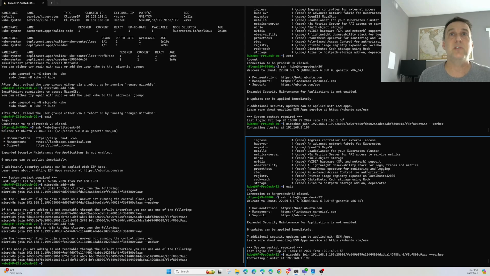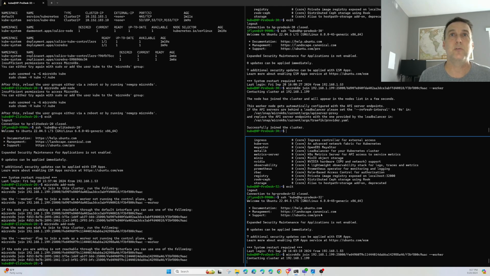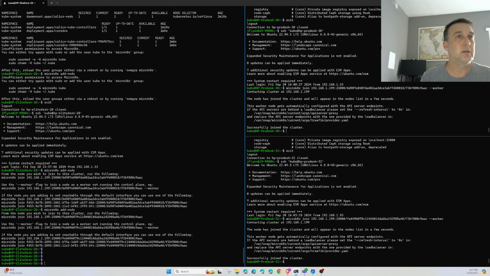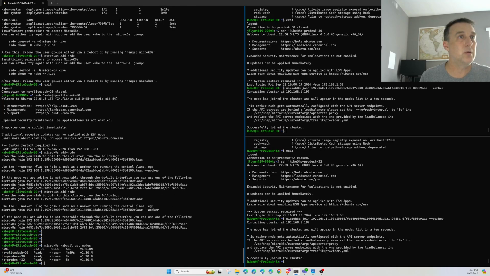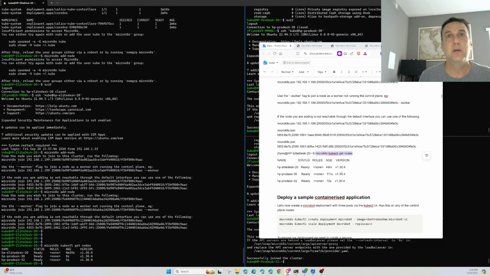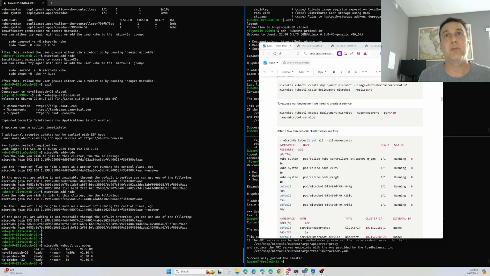So we're going to wait for these two add nodes. That one finished, and we're waiting for the second one to finish, and then we are going to check our nodes from the controller, and there we have it. The controller and the two worker nodes. The next instruction is adding a sample service. Deploy a sample application.